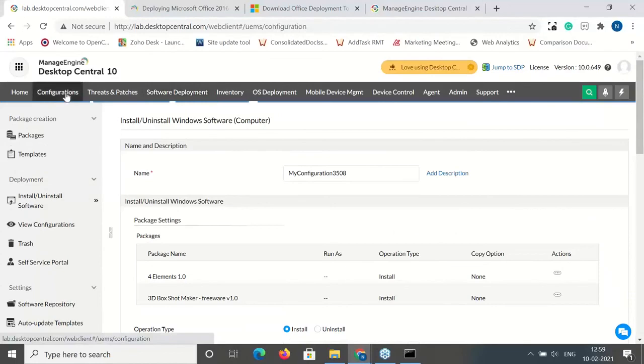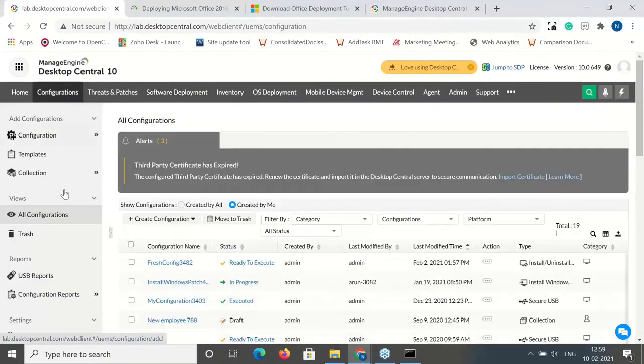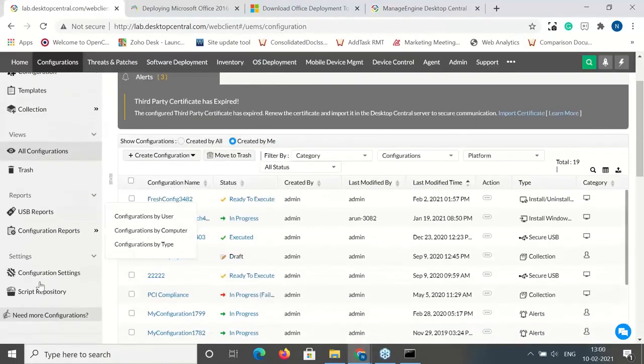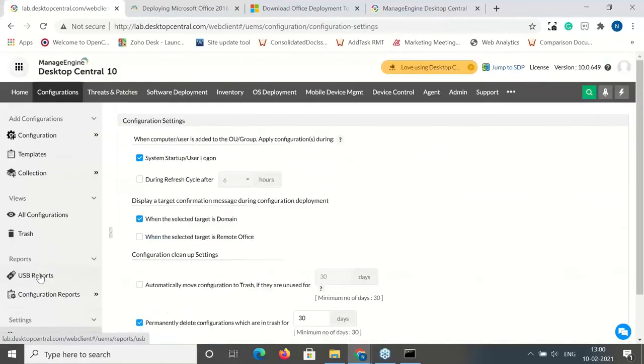Now click on the Configurations tab, and here under Settings, go to Configuration Settings. Now you can choose to select either of the system options wherein if a new computer or user is added to the OU or group, the configurations available for that particular group will automatically be deployed either during the system startup or during the refresh cycle.